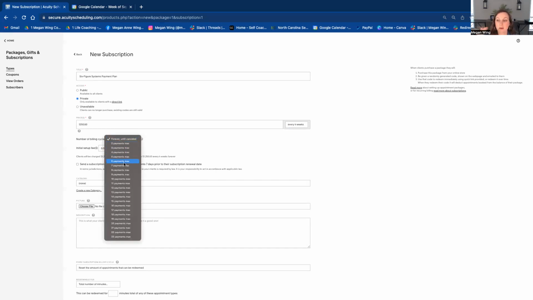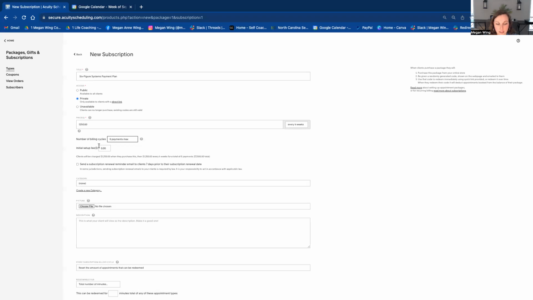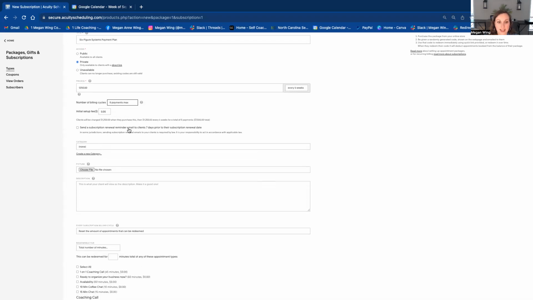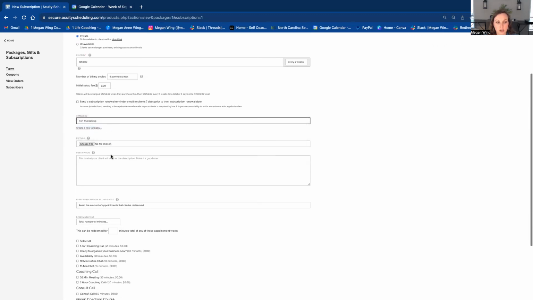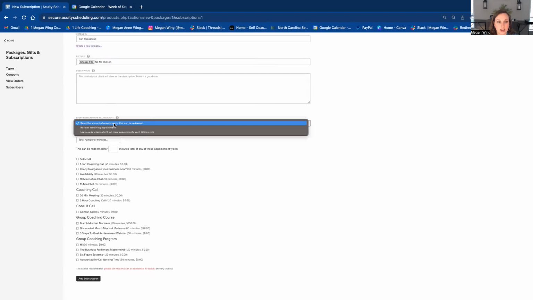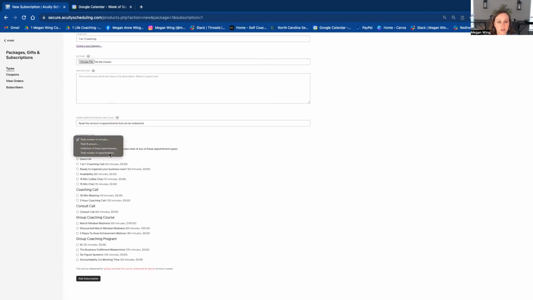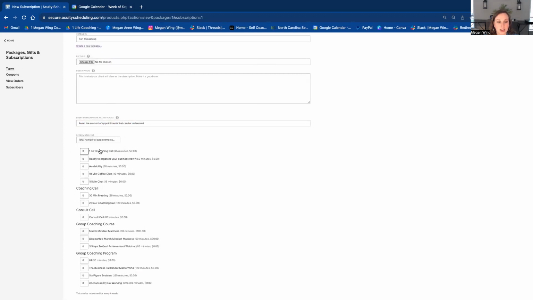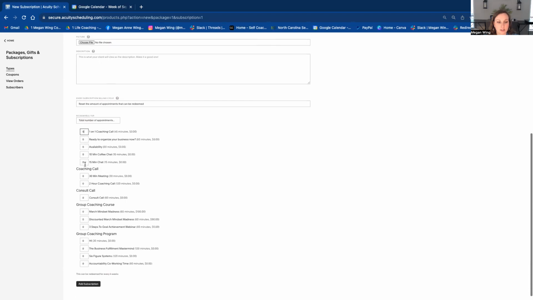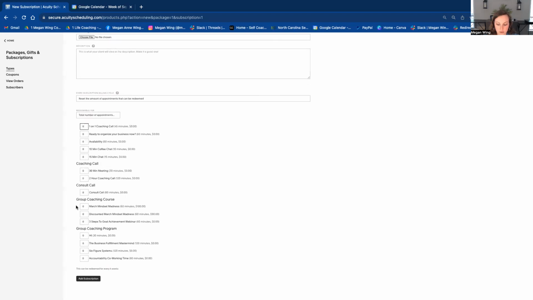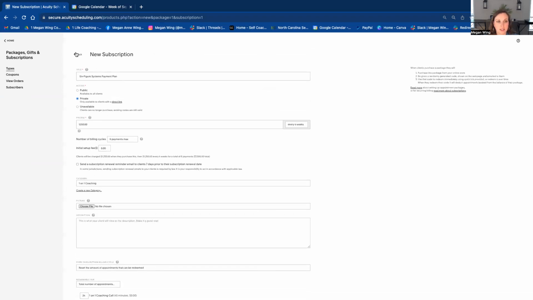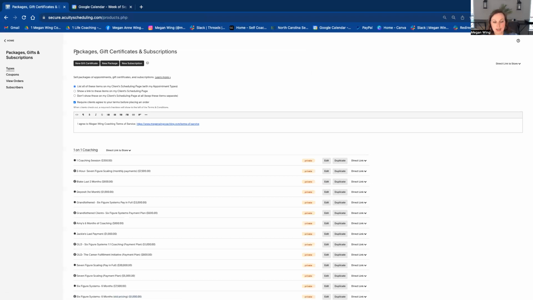Now, because my program is 6 months, my payments are monthly currently at this time. And so I would do 6 payments max, $0 for the setup fee. And then we don't need to do a subscription renewal. One-on-one coaching, don't include any of that. And then I do the total number of appointments, which would be 24. And then I would add that subscription. So that's the way you make a payment plan and a link.